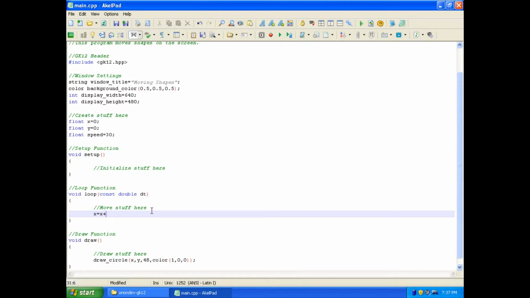plus our speed. Now, to make this speed appear the same rate on a lot of different computers, we have to multiply it by dt. And this kind of makes sense to me because I look at it as this is a distance, which is 30 pixels, times dt, which is in seconds. So this is 30 pixels per second.